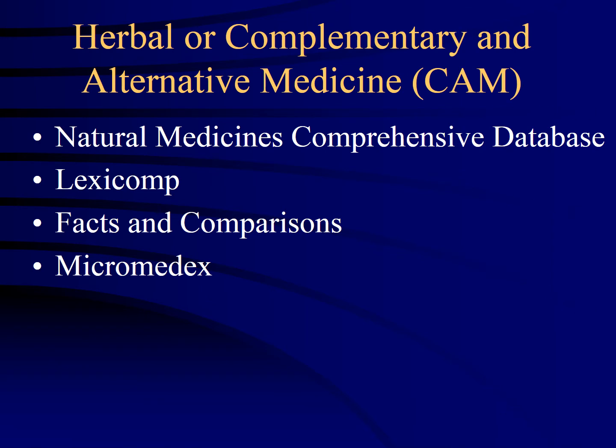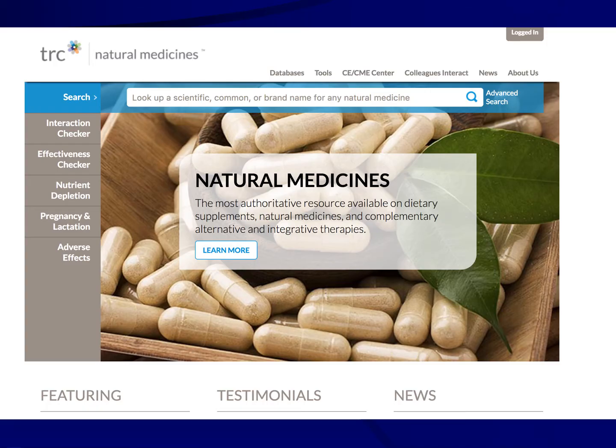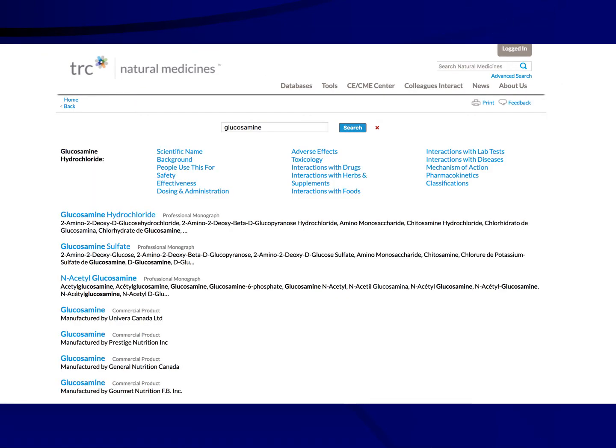For questions about herbal or complementary and alternative medicines, you can use Natural Medicines Comprehensive Database, Lexicomp, Facts and Comparisons, and Micromedex. You would ask the same background questions, depending on what the question is about the herbal or complementary and alternative medicine, whether it's a dosing question, an adverse event question, or an efficacy question. You can find Natural Medicines on the library homepage under the Pharmacy Resources. You just type the herb or the alternative therapy you're looking for into the search field. In this example, I chose glucosamine.